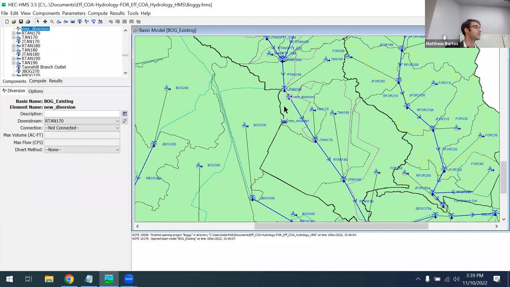Now for this diversion, notice there's two selections here. One is downstream and the other is connection. So basically the portion of flow that's going to go into connection is our diverted flow and everything else is going to go into the downstream element. So we'll select a method for how to divert the flow in a second, but basically connection means where the diverted flow goes to. Downstream means where the remainder of the flow goes to after your diversion. So for connection, I'm going to select new reservoir because we're diverting into this reservoir. Okay, let's go ahead and do that.